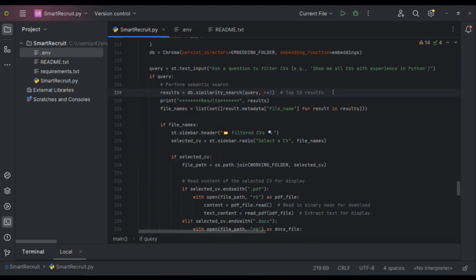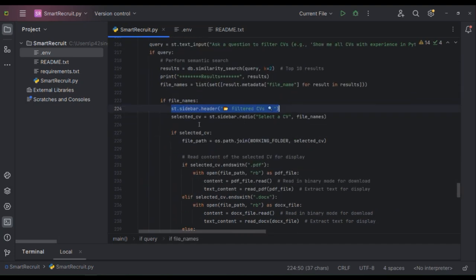So based on the search result, in the left-hand panel under Filter CVs, you get to see the list of CVs which were filtered as part of this similarity search.